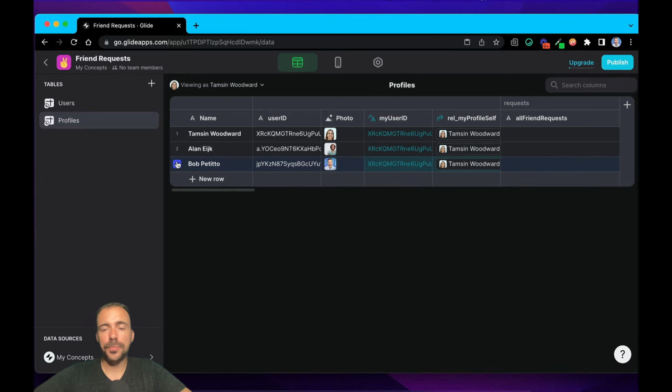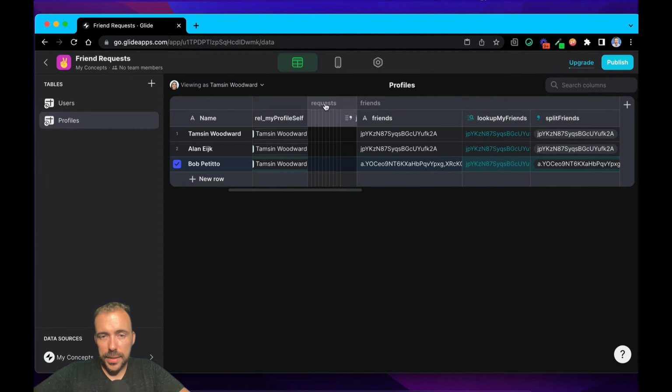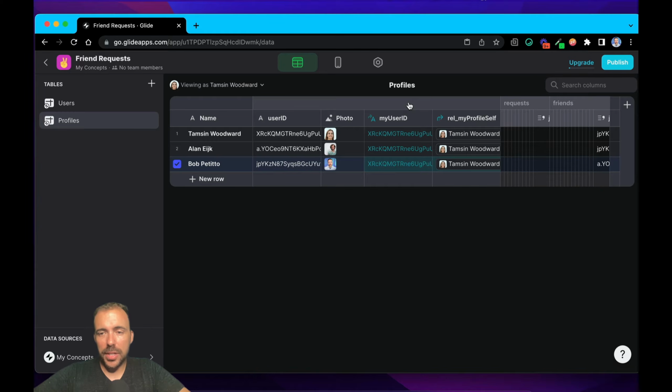All right, so now our profile sheet recognizes who is signed in and has a relation back to our current row. So that way, depending upon where we're at in our app, we can always talk back to our profile. All right, next, I have this data table broken down into two different functions, requests and friends.